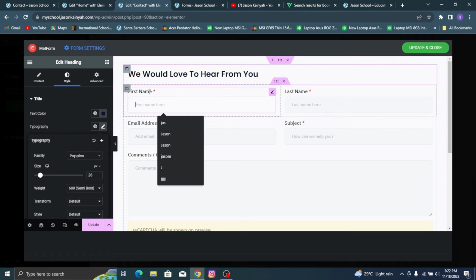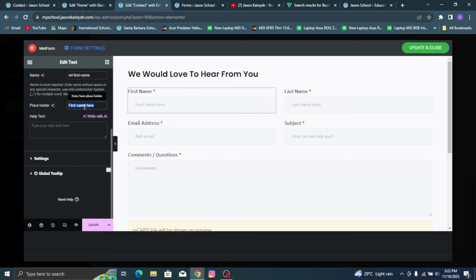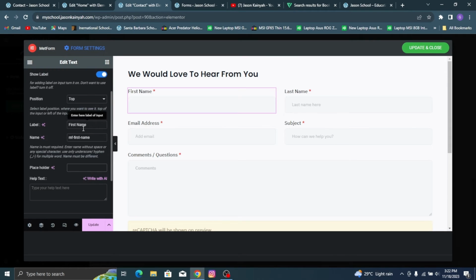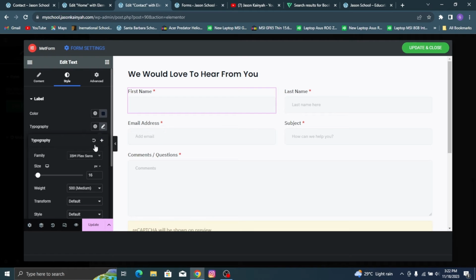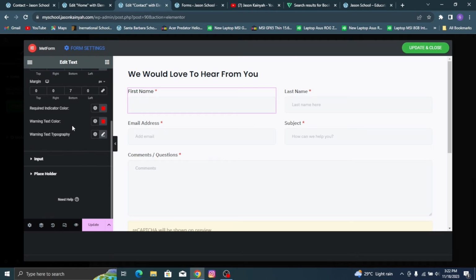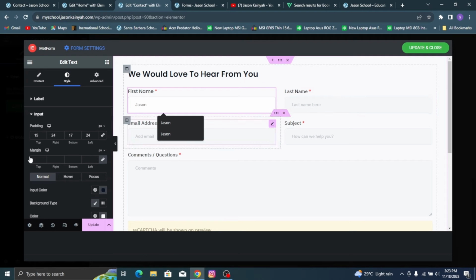Now come to this, the first name, come to this one. Then we are going to get rid of the text in the placeholder. Then what we'll do is we'll go to style, then we'll go to typography. Then we are going to change the font family to Poppins as well. We can leave the size and everything else the way it is. Then at the input section, let's say I were to type my name, Jason, right? This is the input.